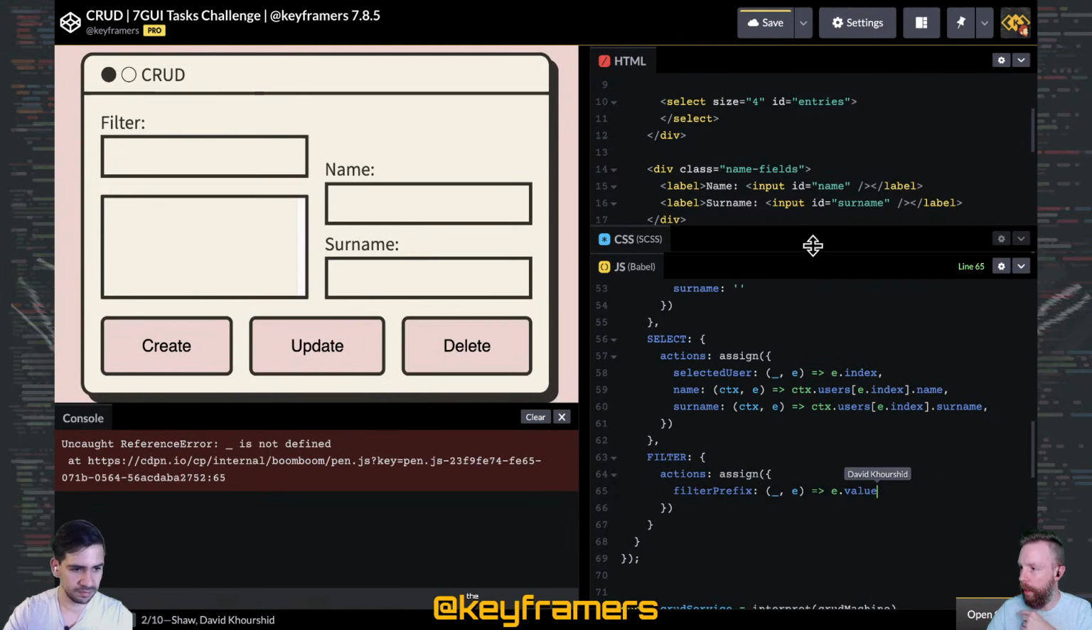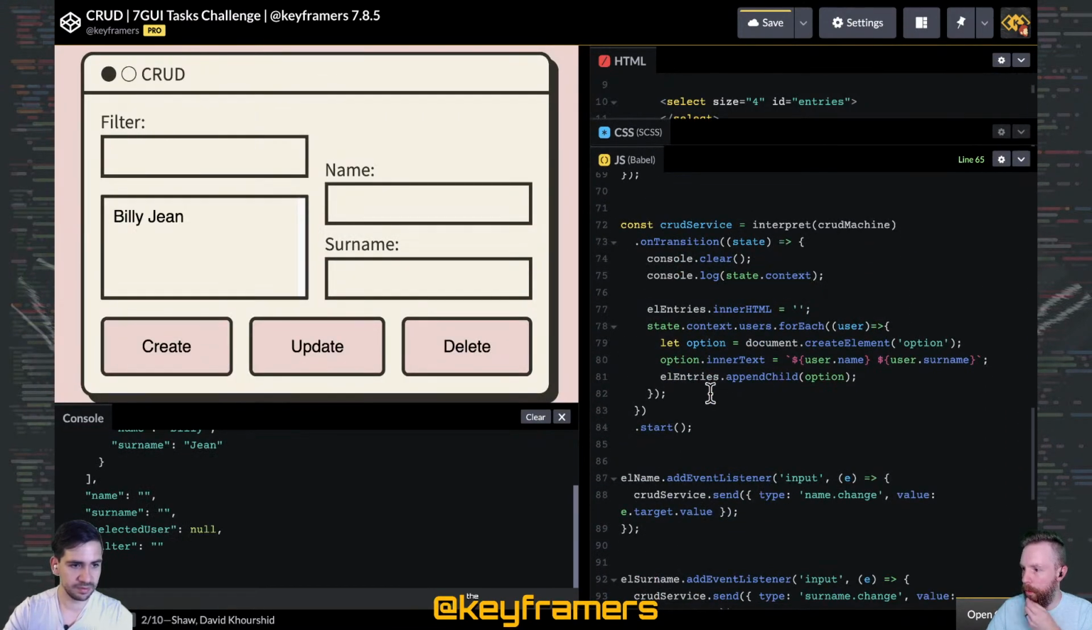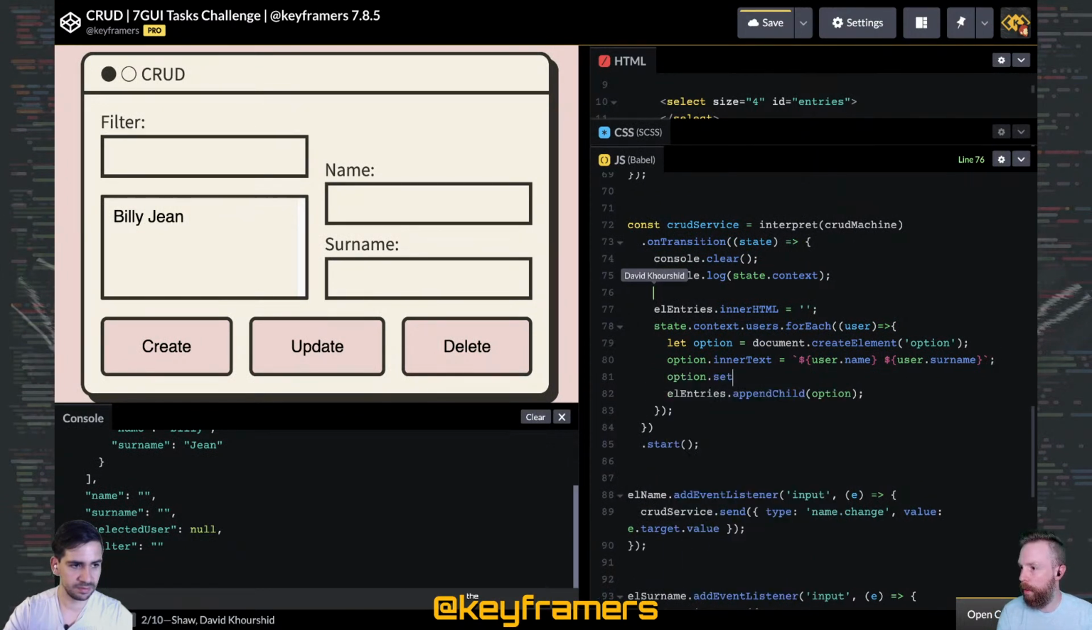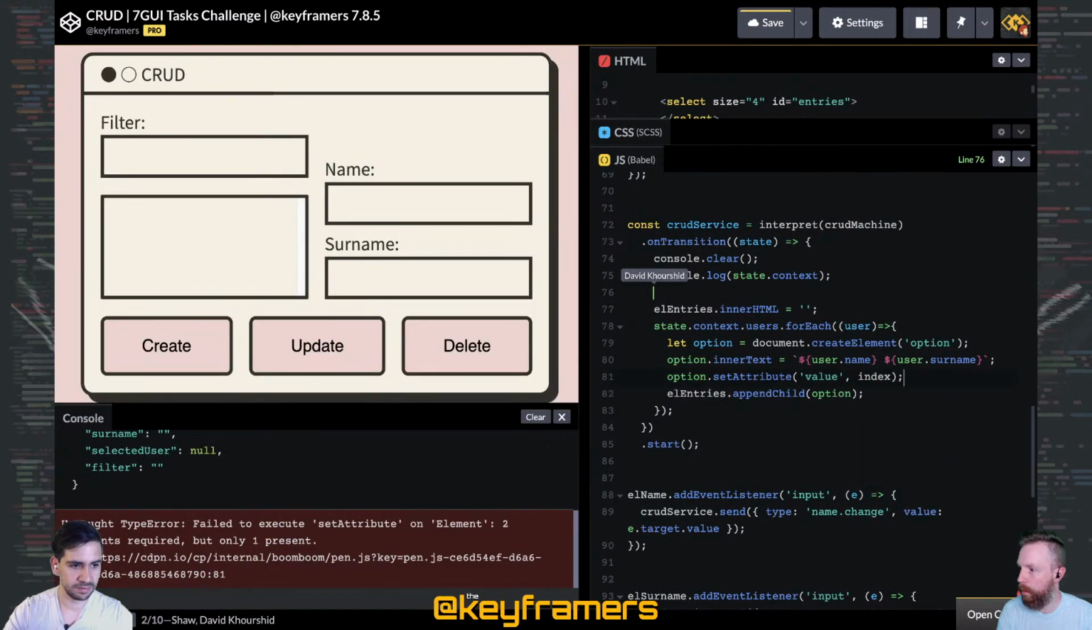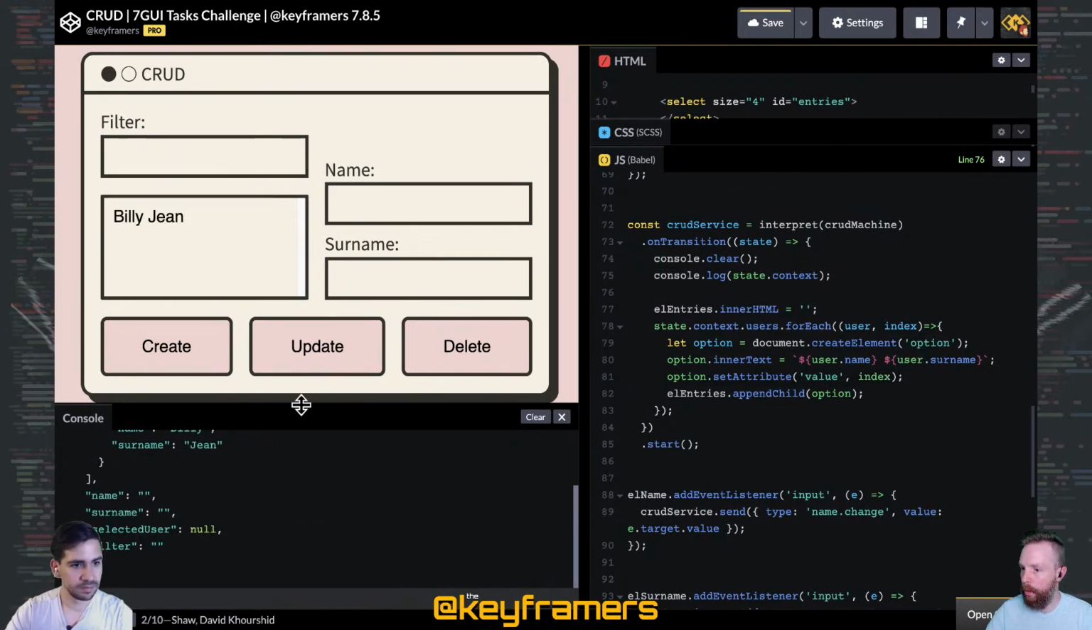Okay, you're already adding some of the other stuff. State context users for each. We can say also option dot set attribute value to the index, so that we can handle selecting in a minute. Okay, so Billy Jean. So let's create Jim Bob again. Create. Okay, we got Jim Bob.